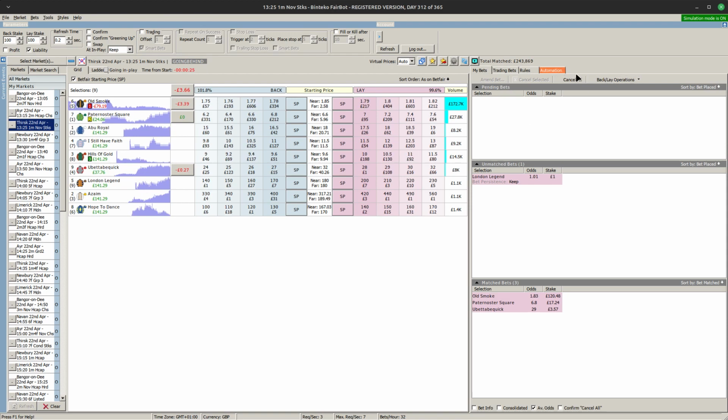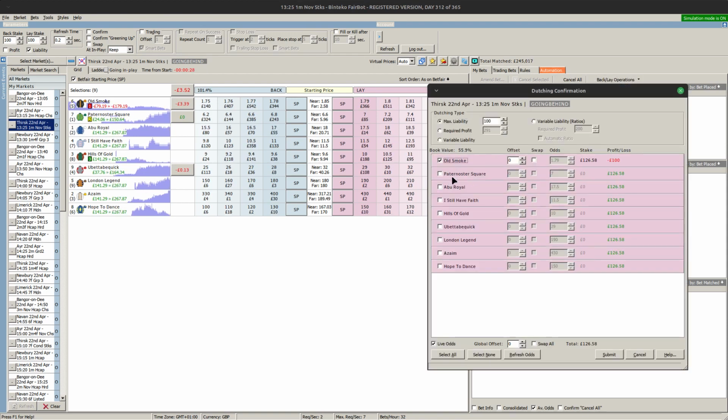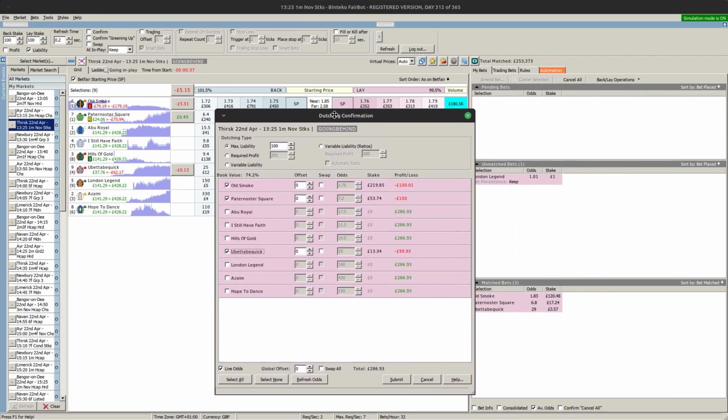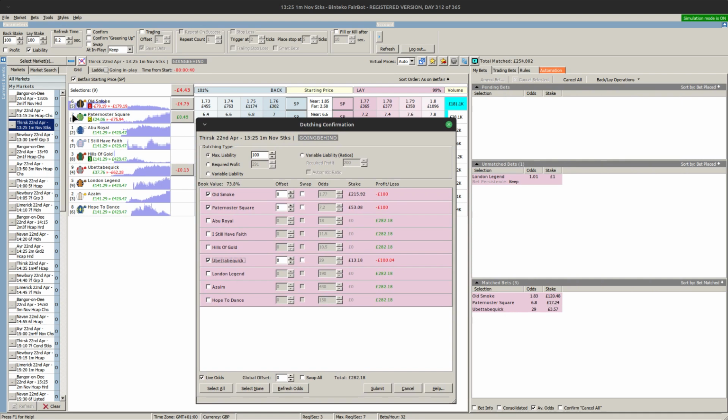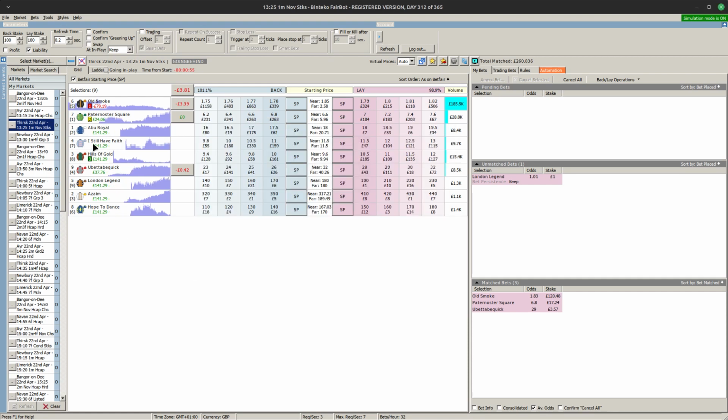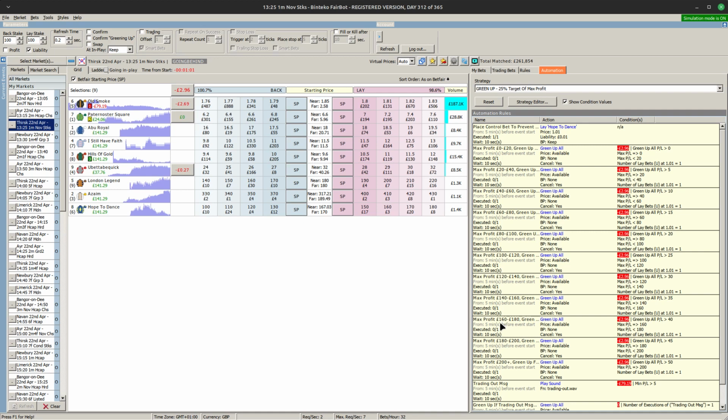Whereas if I quickly switch to Dutch laying, okay, we would have liabilities on them all, but you can see how much bigger the stake is, 219 on Old Smoke, where it was 120 using this method. Obviously, if we were to increase that, it would be different. But it's something you might want to consider. I think it potentially helps you keep control of the potential liabilities. So we've got a maximum of 141, and I've assigned the maximum profit. So 140 we'll be looking at here. So we should be greening up for about £35, assuming all goes well.